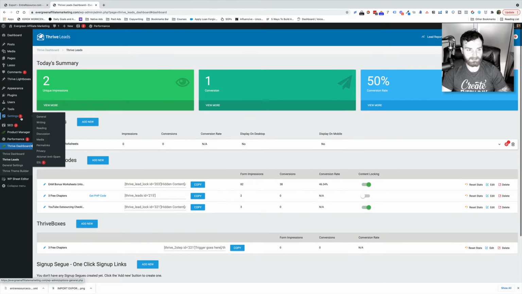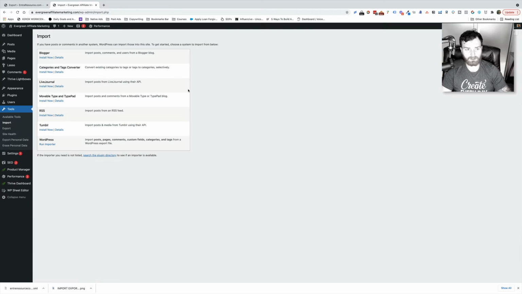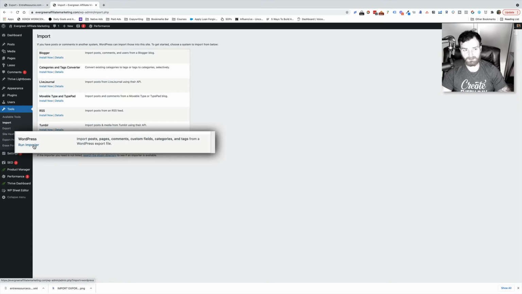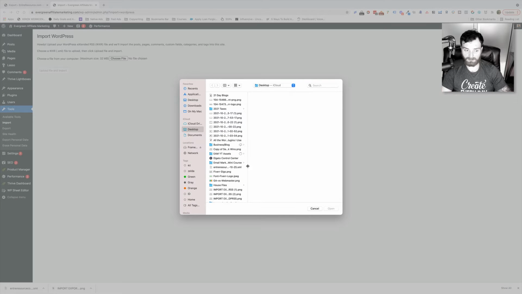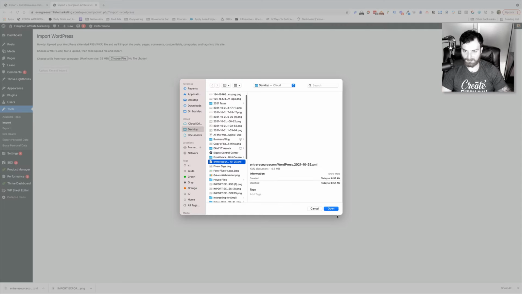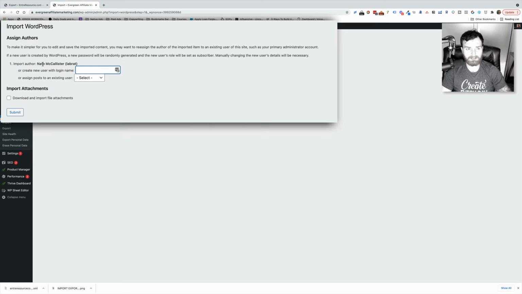So now we come into the same area on the second website, and we're going to come to import. And now we're going to come to WordPress. So we're going to need to come to run importer. Now we are going to be given the option to choose that file. I don't know if you can drag and drop, but just to be safe, I'm just going to click upload file and import. I'm going to import that author.